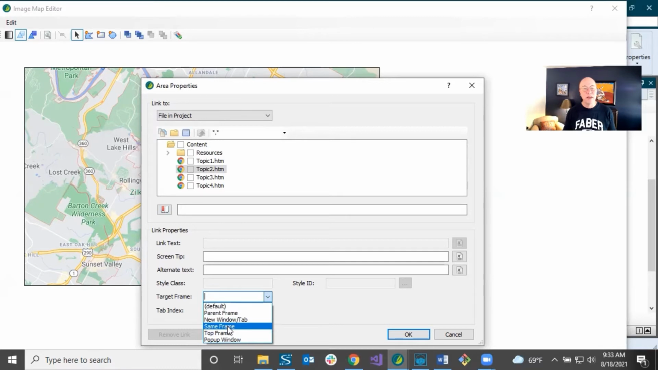When people click it, it's just going to switch to that topic. It's just going to replace what you have. Some people might like to use new window or tab, which opens up a new browser tab with the thing I linked to. In the example, in the e-learning project templates, I used pop-up. I'm going to talk again about that later on in this video, something to watch out for with that.